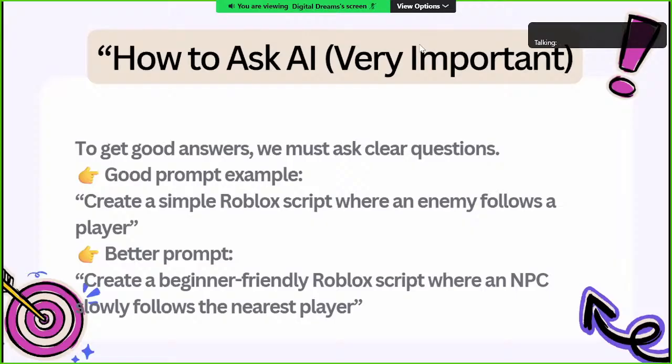The first one is create a simple Roblox script where an enemy follows a player. Whereas the second one is create a beginner friendly one, because you are a beginner. So you must include that beginner friendly, because if you don't include it, ChatGPT or any AI you are using will just think that you are a pro trying to create something and may give you complicated scripts or complicated guidelines that you may not understand as a beginner. So it's always important you use beginner friendly Roblox script where an NPC slowly follows the nearest player. You could even include beginner friendly and still add simple and not complicated, so that it's going to be well understood and you don't get confused while creating. Okay.